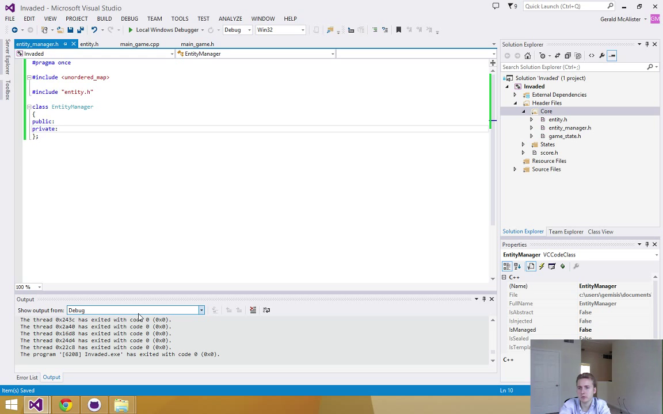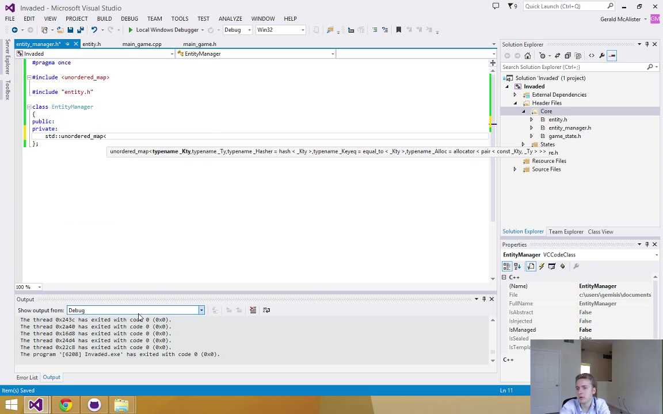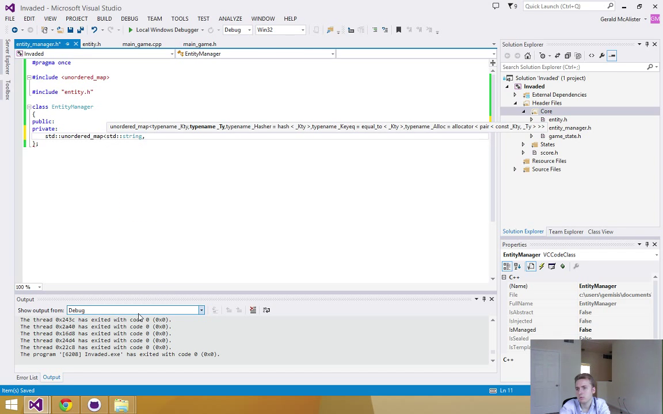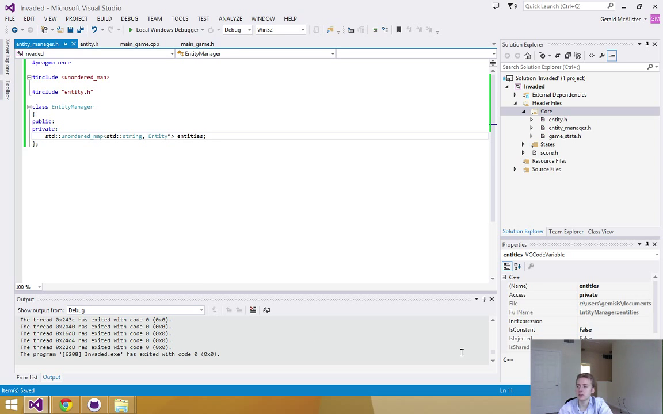It's going to basically be used to keep track of all the entities we have in the game and to assign them names. So what we have is std unordered map, and this is going to take a string, and then we are also going to want to have it give a pointer to an entity. And this is just going to be called entities. This is basically just going to be our list of entities within the entity manager.